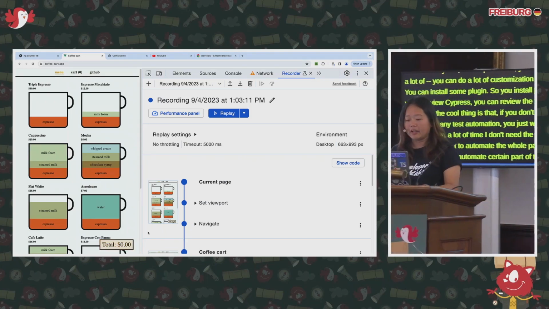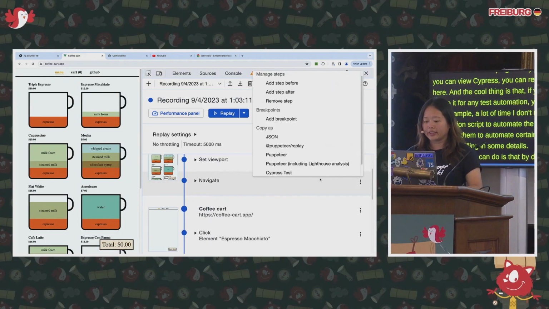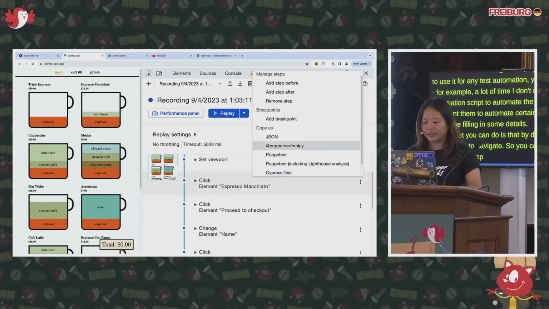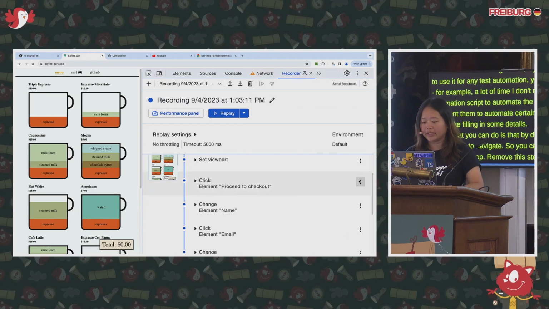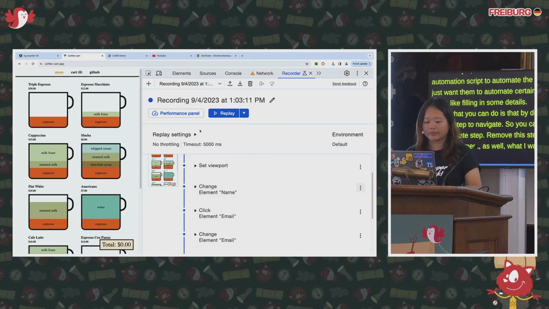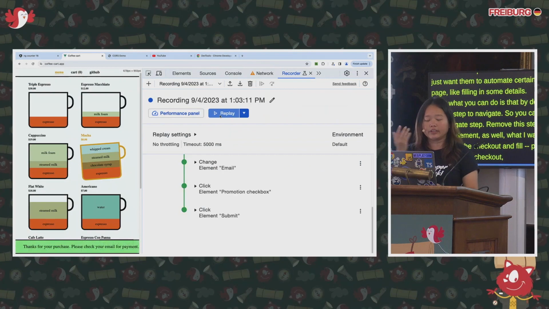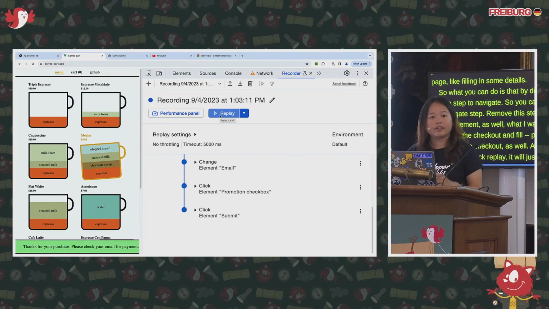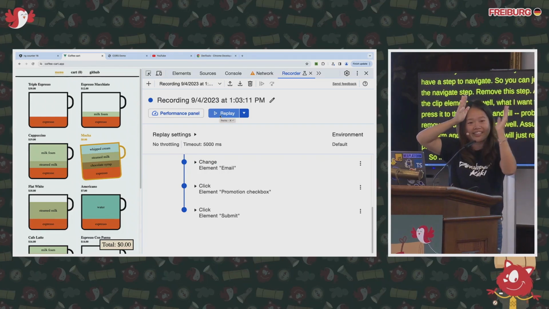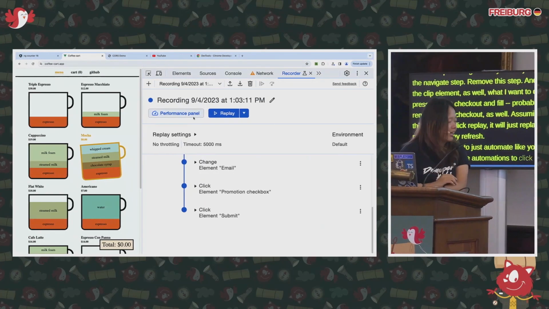So what you can do is that by default, we will have a step to navigate. So you can just remove the navigate step, and I remove the click element as well, because what I want to do is just proceed to the checkout and fill in the form, or probably I remove the proceed to the checkout as well. So assuming I already opened this form, and I just click replay, it will just replay that part without any refresh. So if you want to just automate your shipping forms, you can use this to do that. Okay, yeah, there are more.